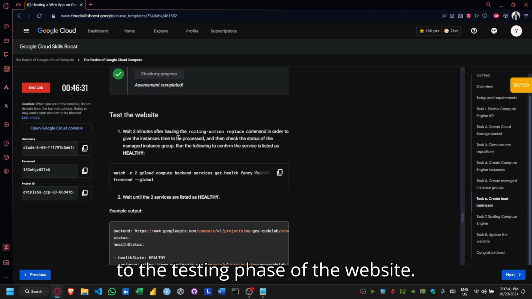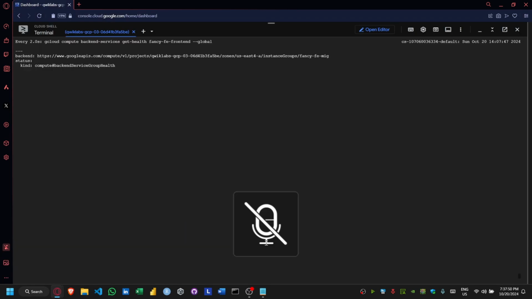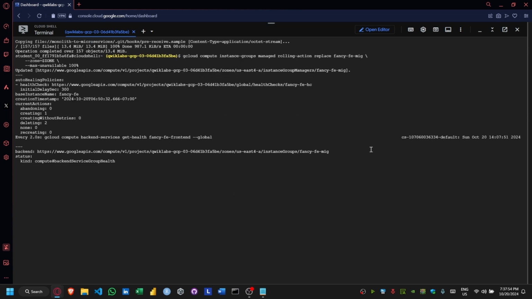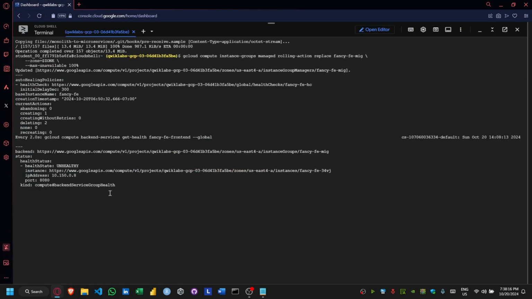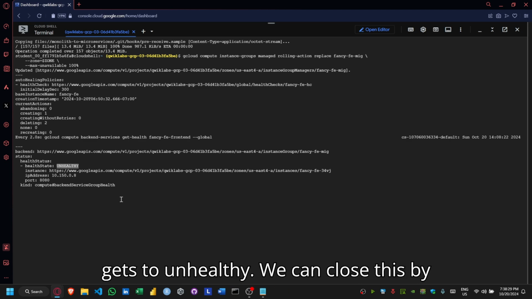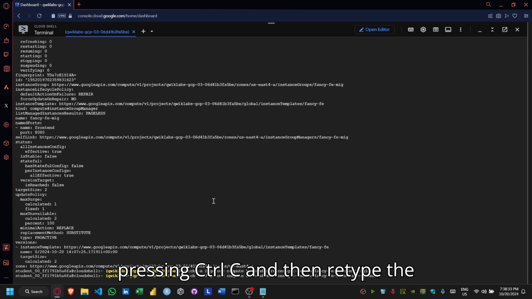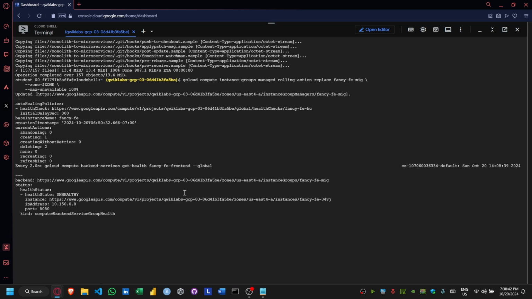So yes, let's get back to the testing phase of the website. We'll paste this command over here. This is optional, but still better to do it. You need to wait until both the services are listed as healthy. As you can see, it is still unhealthy, so we need to wait until it becomes healthy. We can close this by pressing Control C and then retype the command. Just press the up arrow and you'll get the same command you recently typed.